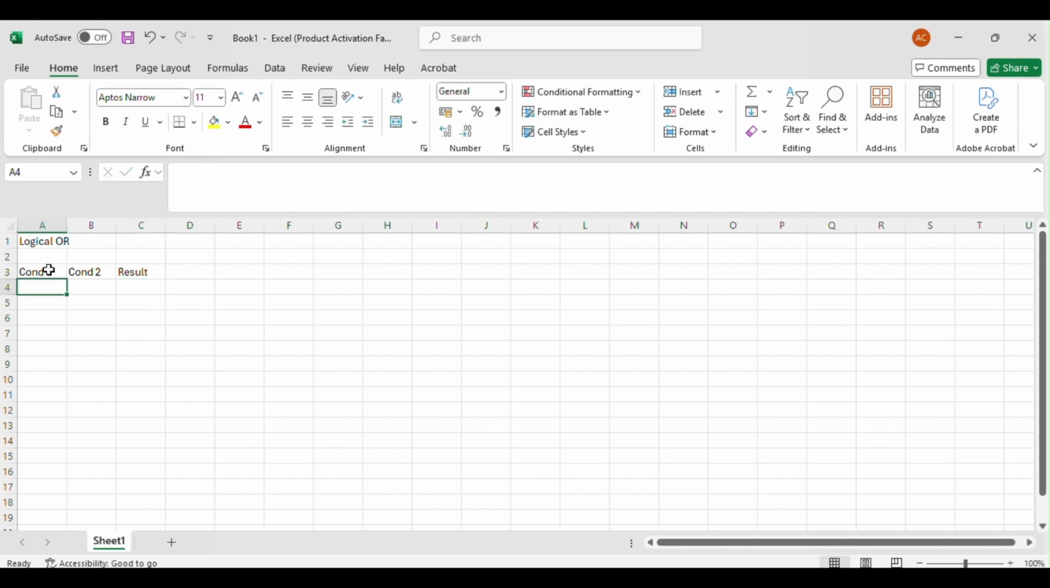Let's see what the result will be. If you are using logical OR and condition 1 is true and condition 2 is also true, then the final result will be true. The basic fundamental for logical OR is that any one of the conditions should be true, then the final result will be true. So if condition 1 is true and condition 2 is false, the final result is still true. Similarly, if condition 1 is false and condition 2 is true, it will be true. If both are false, the final output will be false for logical OR.